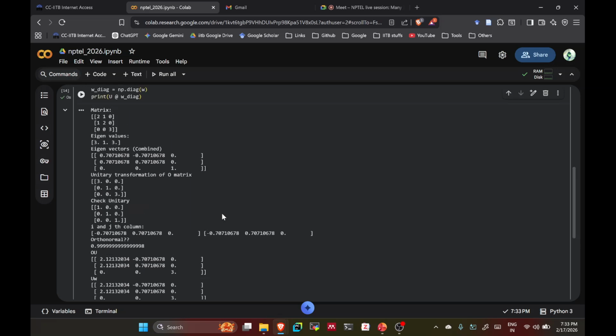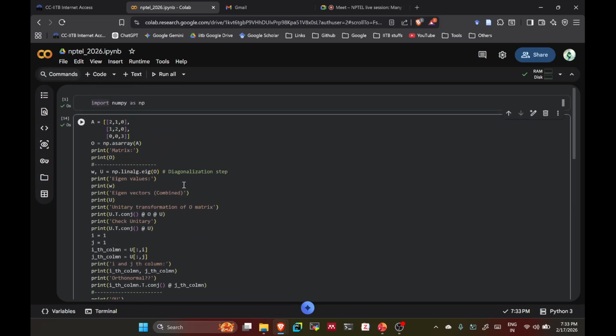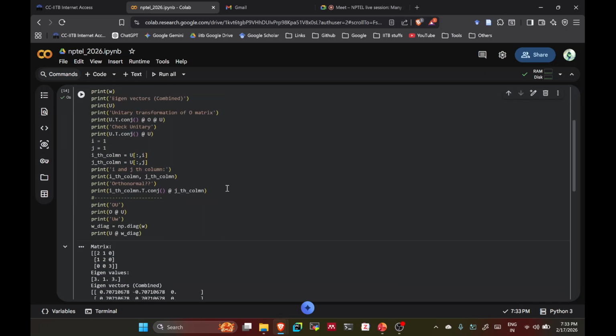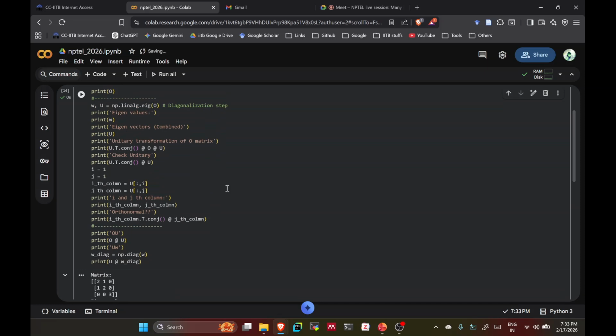Okay, so we'll not go into this. You can play with this matrix. You can put any matrix there and check whether you are getting this or not. I'll encourage you to play around with these things.